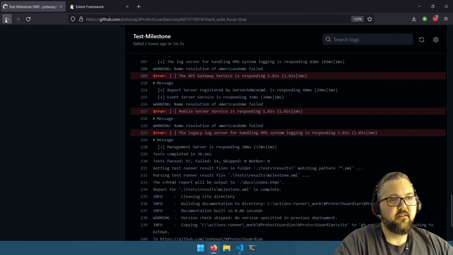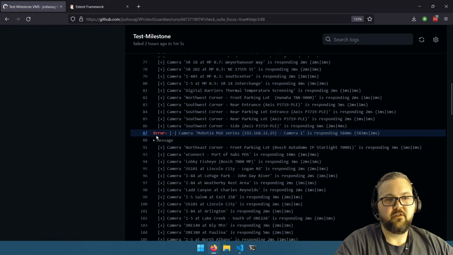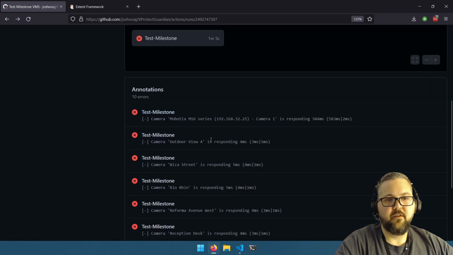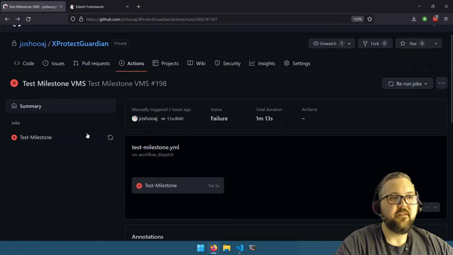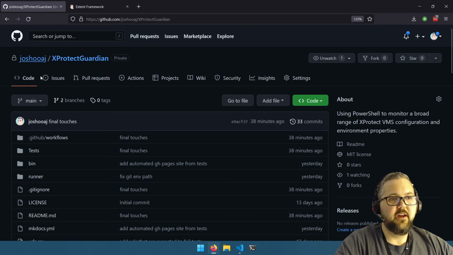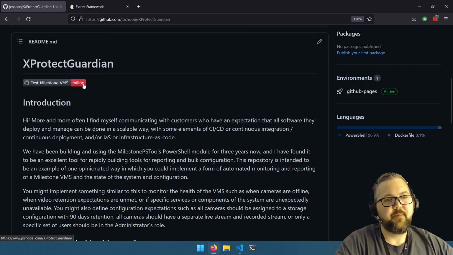And GitHub has gone ahead and pulled out some annotations. So they've looked at the test results and said there's some failures here. It says error, and so it's highlighting those errors for us and giving us a quick preview of all the failures that are there. If this test had passed, then in the README here, this badge would be green and it would say passed or passing.